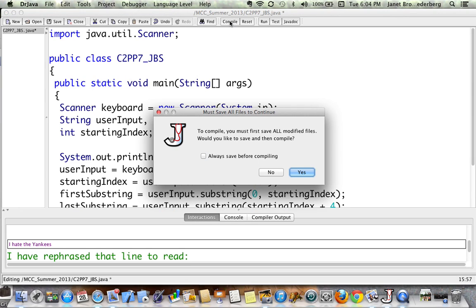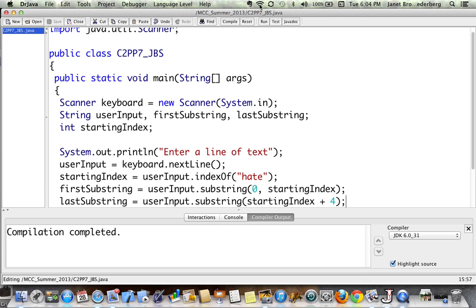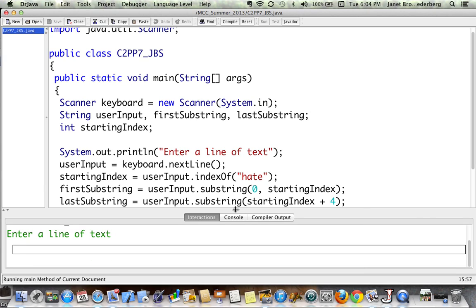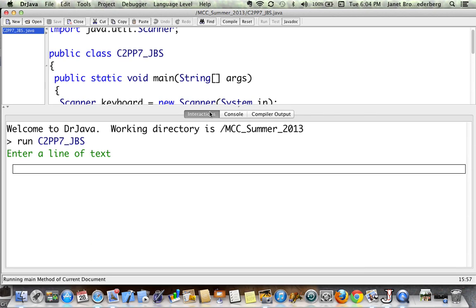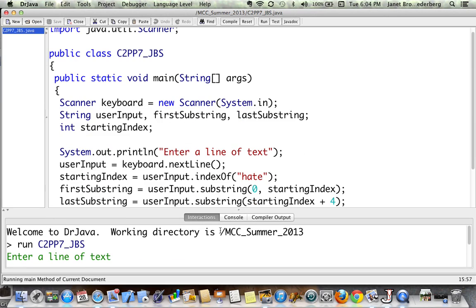Let's compile this, and we run it. And let's say that I enter, I hate the Yankees. As I enter, it returns, I have rephrased that line to read, I love the Yankees. And so it's replaced that word hate with the word love.